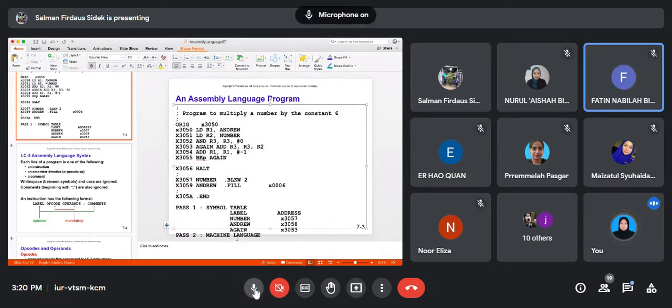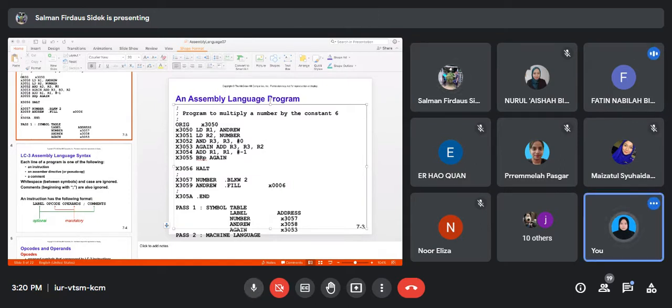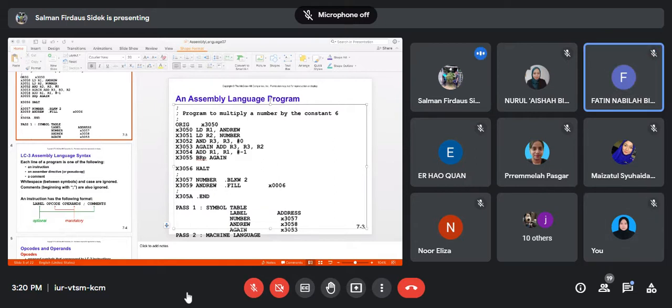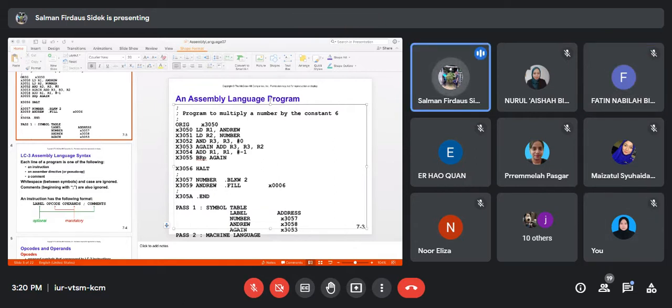Saya tak dengar. Okay, dengar tak? Baru dengar. Ni mikrofon ni buat problem.